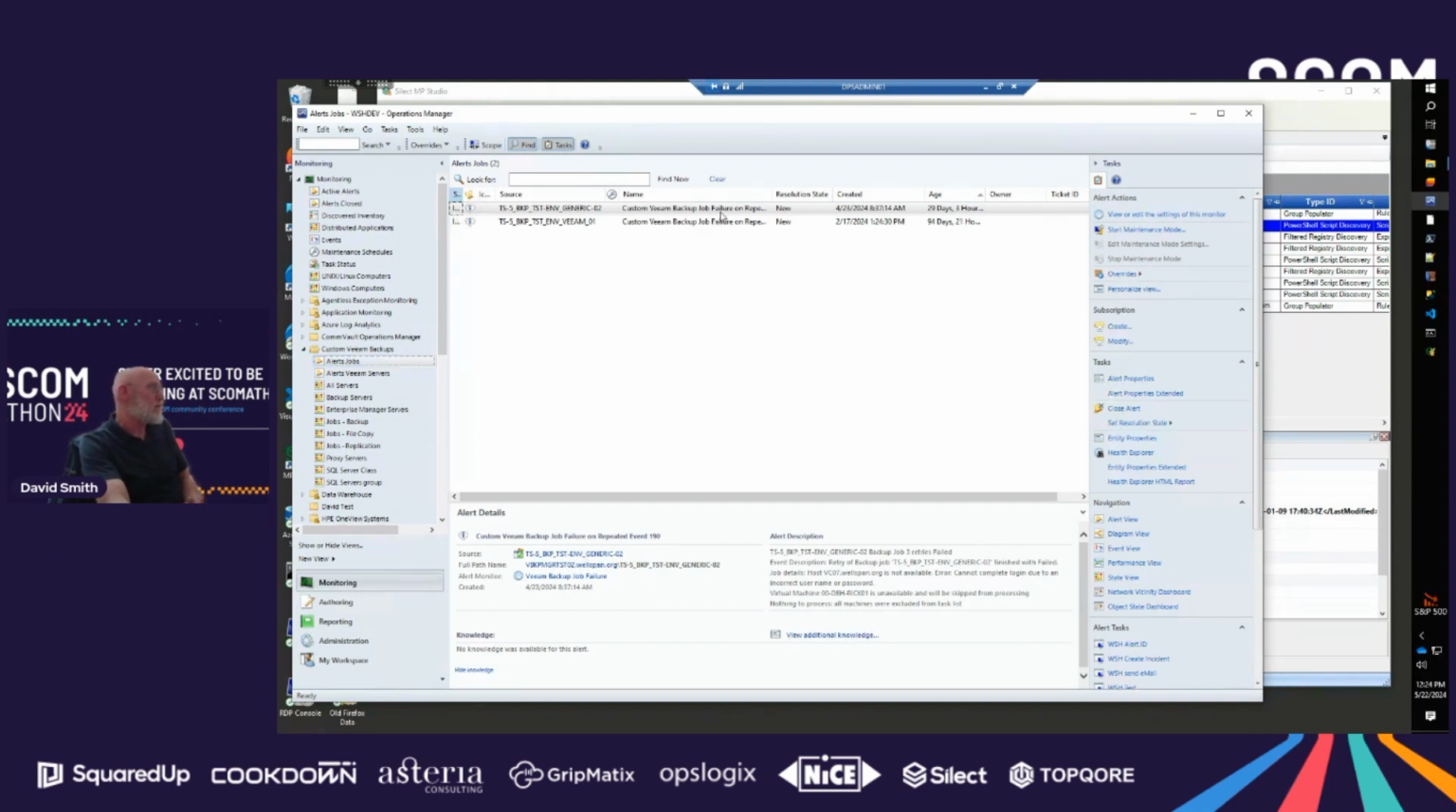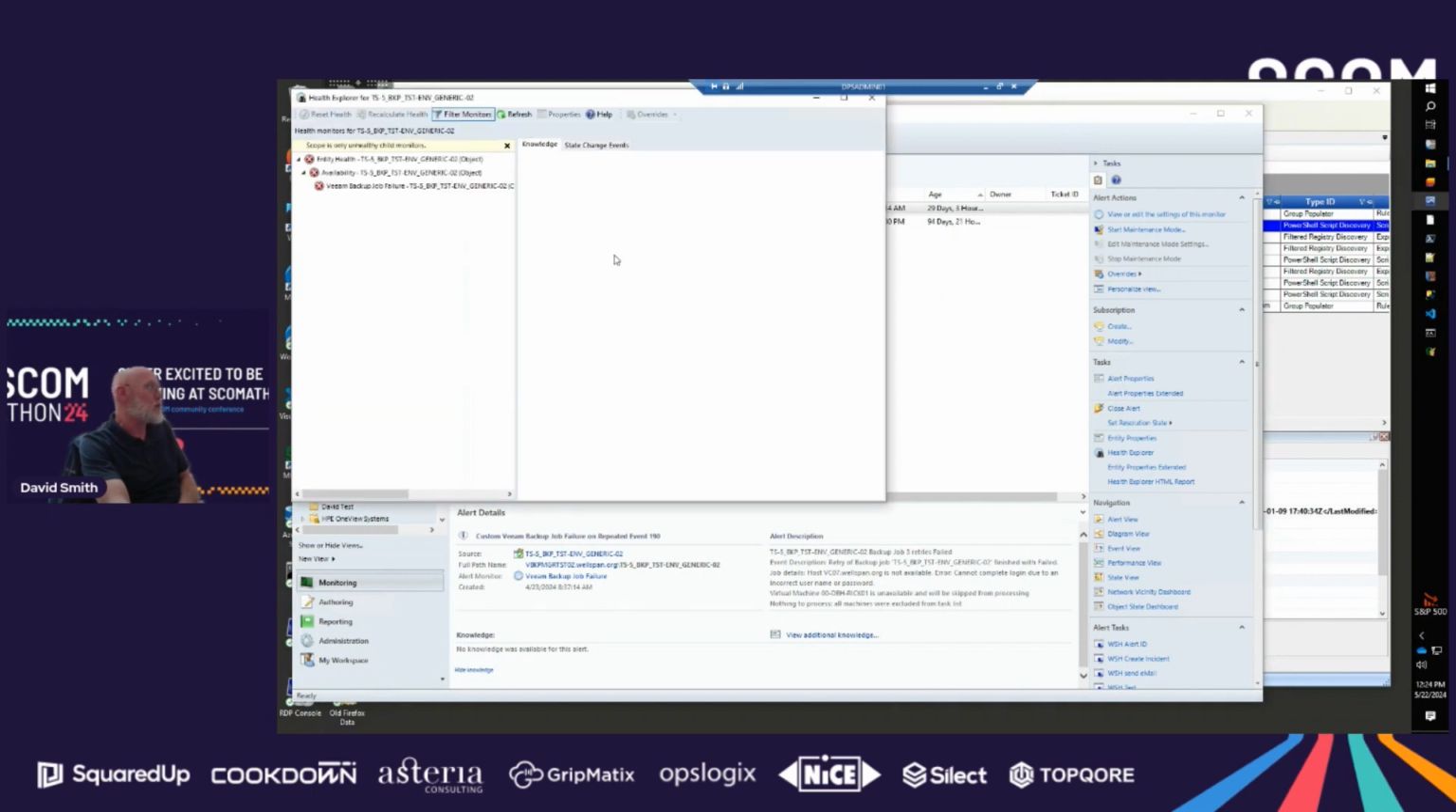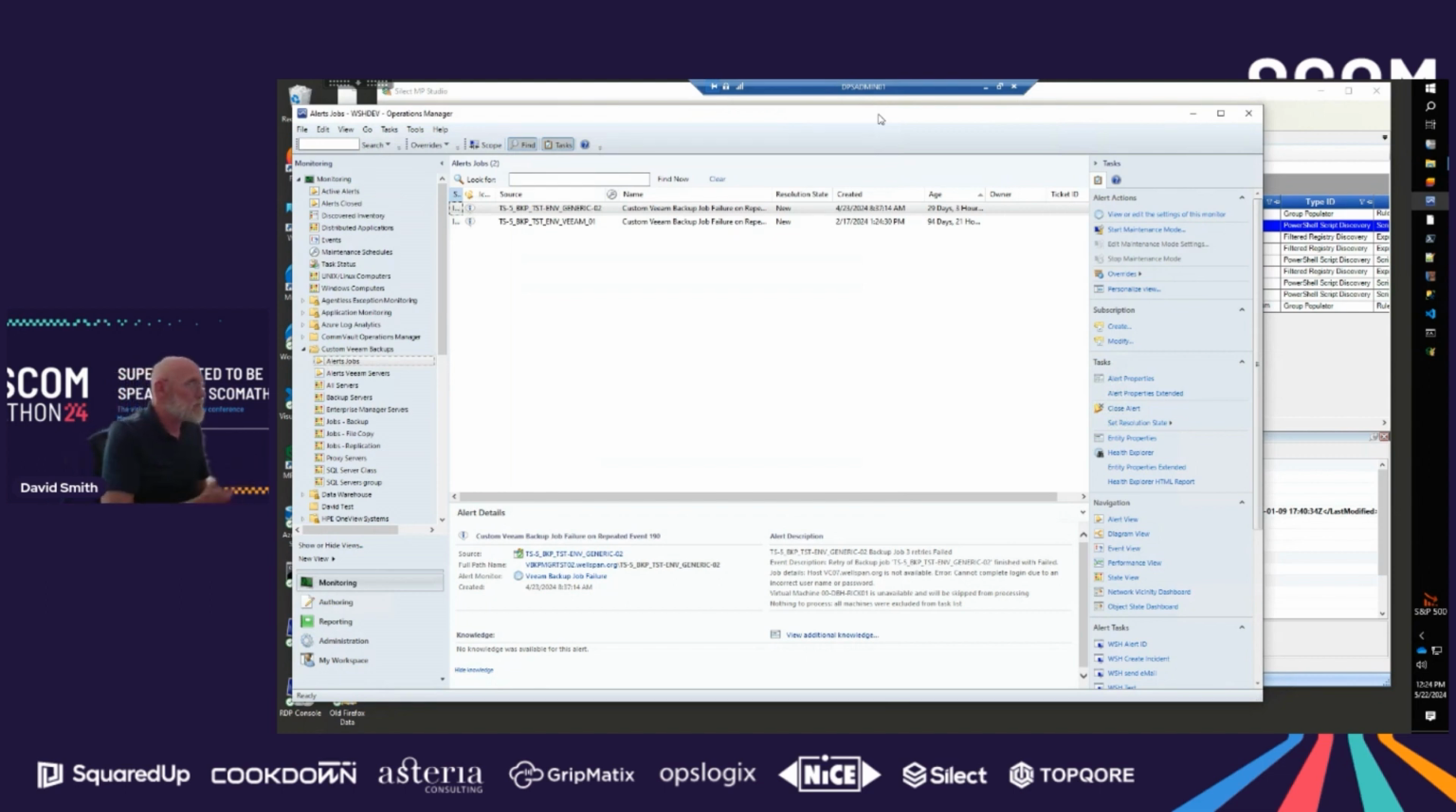If you're familiar with that, it's just a simple matter of opening the Health Explorer, finding the job, and then doing a reset within the Health Explorer, and that will make it healthy again. We also are running SCOM 2019. I don't know if that's different with SCOM 2022. I haven't looked at that yet. So that's basically how the management pack works and is displayed.